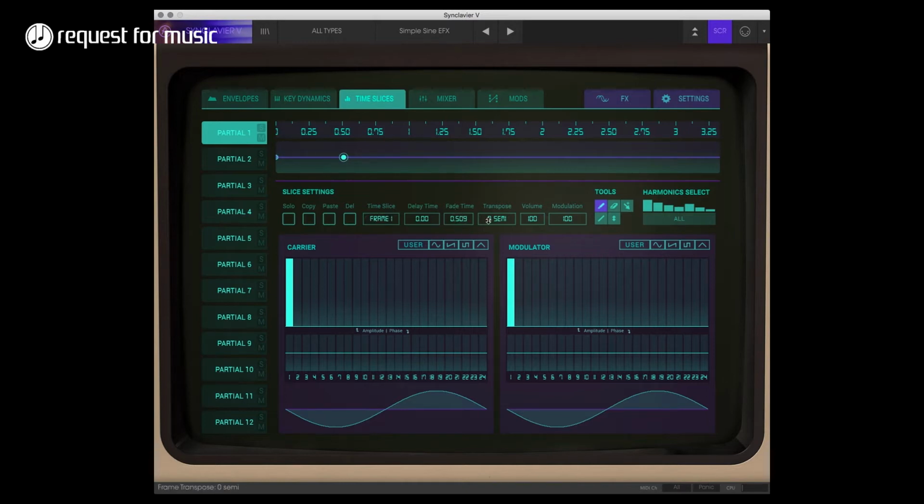If, for instance, I transpose this next slice, which is selected at the moment, which you can tell from the thicker line around it, you can hear that with every key press that I do, it's going to slide from this one tone to the other tone. So it's going to slide up one octave.